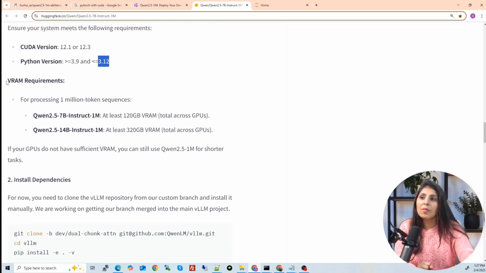And another important thing is this. Now let's understand what this VRAM requirement is. VRAM means the memory of your GPU. We know that the Qwen 2.5 model can process 1 million words or tokens at a time. It means you can give 1 million words to the model, and the model can process those words and generate the output as per our question.